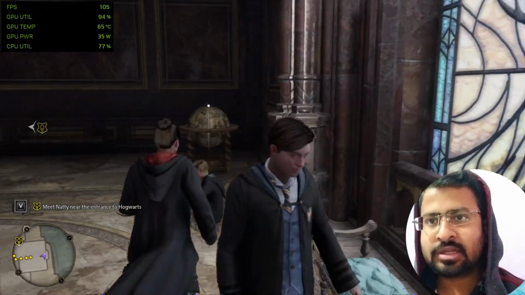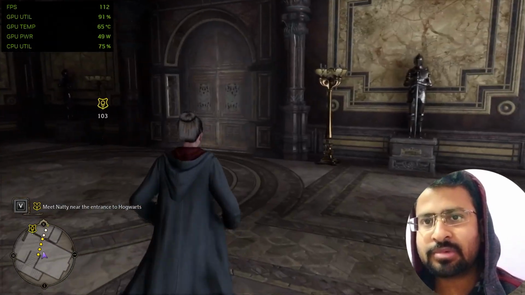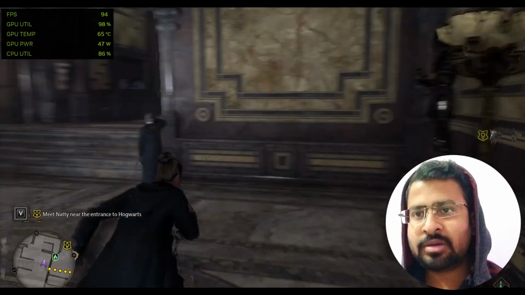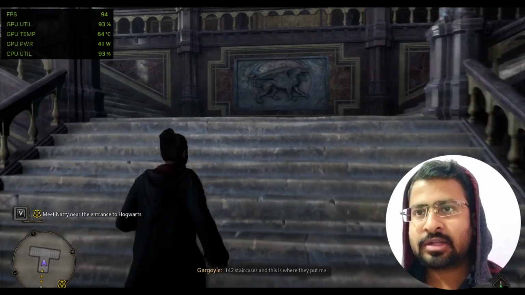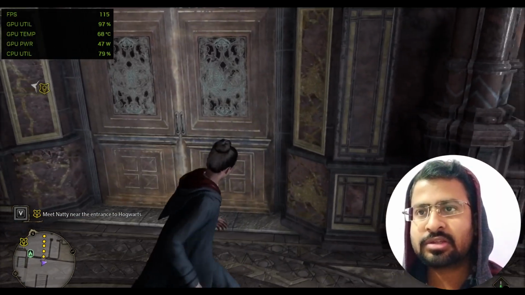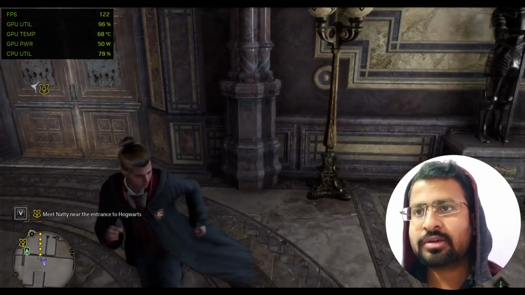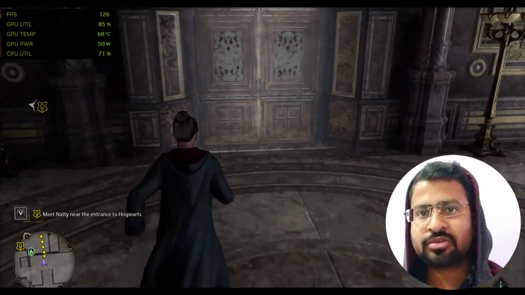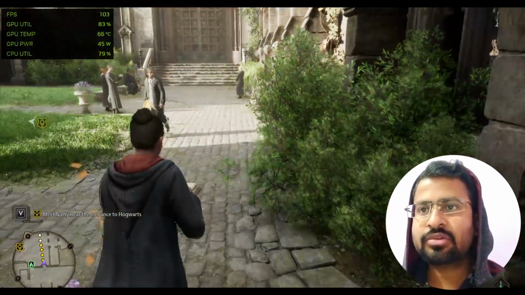So we are inside the castle, and here you can see we are getting more than 100 FPS. It is definitely playable FPS. You can easily enjoy this game at this FPS rate. Also you can see the GPU utilization is almost 200%. GPU temperature we are touching around 70 degree, and CPU is also we are touching more than 70% of usage.